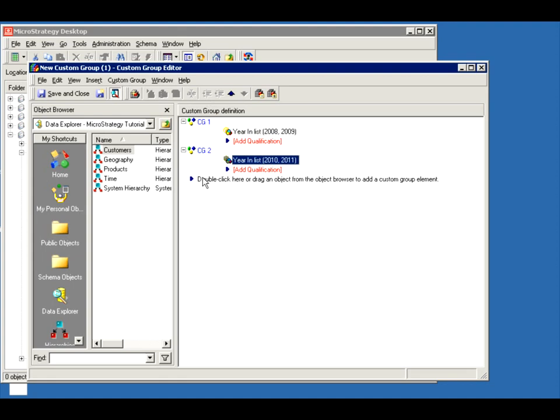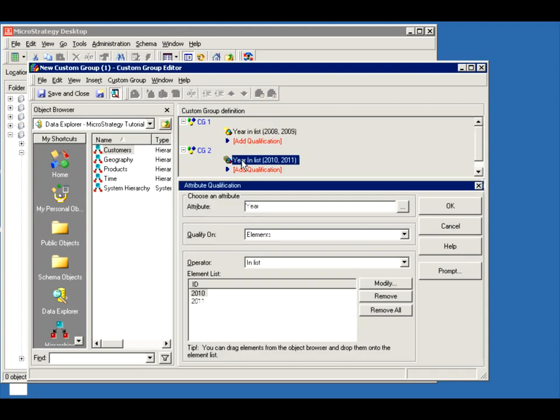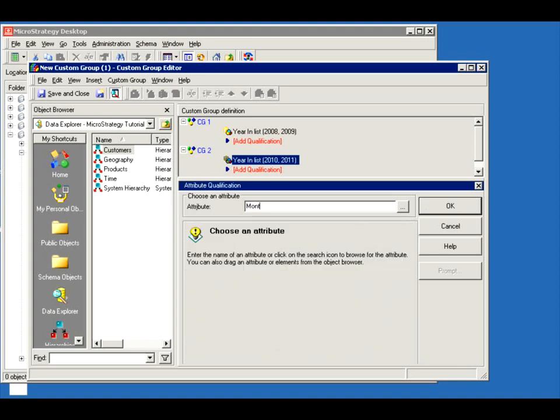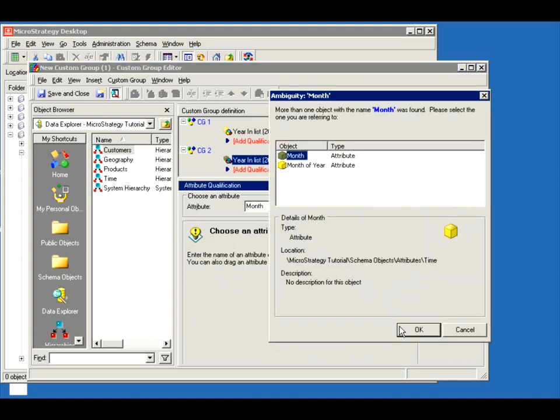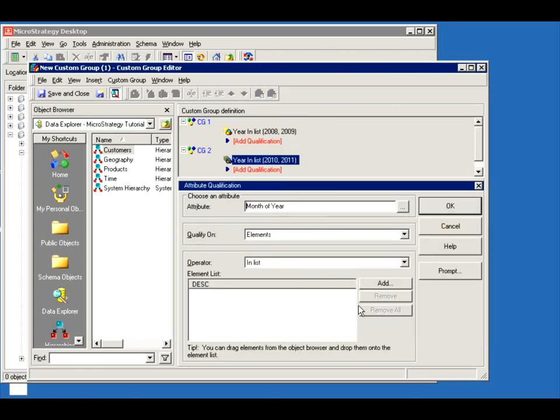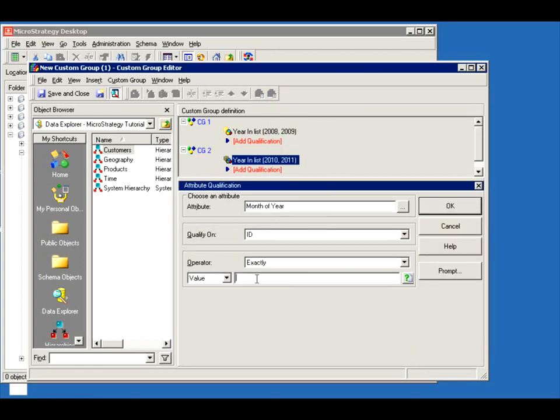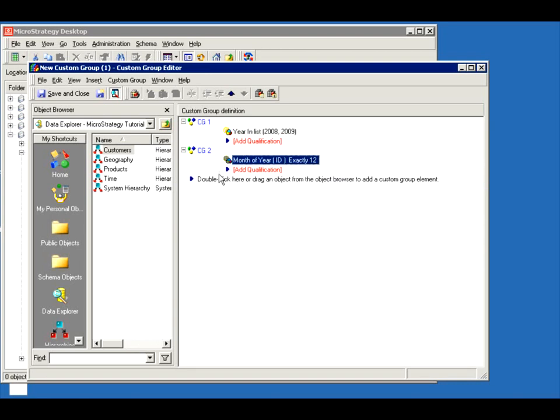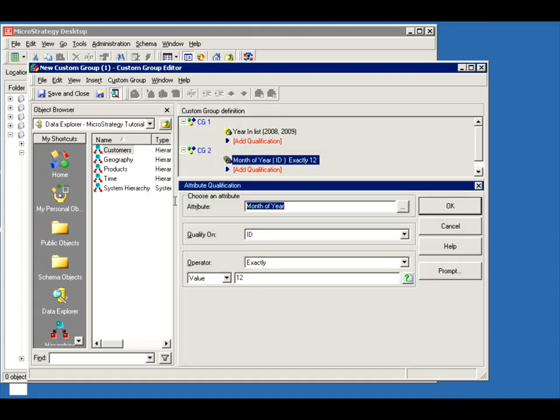So when do I use a custom group? Well, that's when you're not using the same attribute. If you're looking at attributes, for instance, in this case we do something like month of the year, the ID for example is 12. So the first custom group is this, and the second custom group is for December. Does it make sense? Probably not, but I'm just showing you how custom groups can allow you to use different attributes, okay? You can also use a different dimension, so it doesn't have to be from the same dimension.